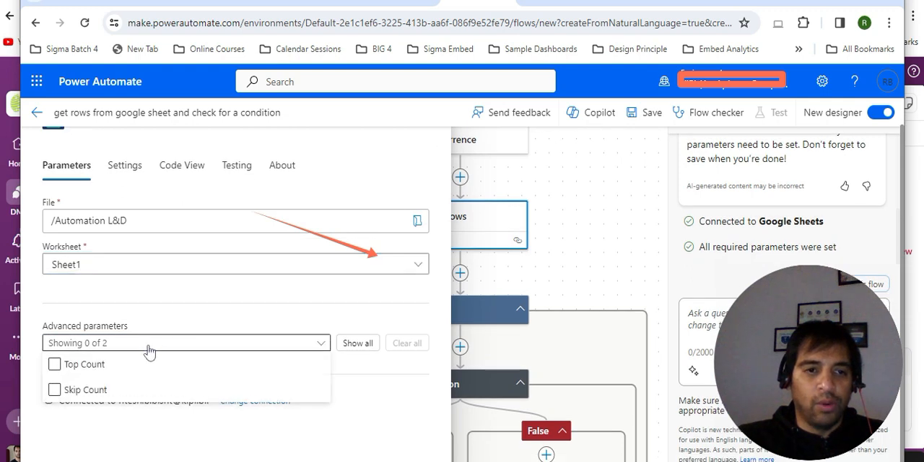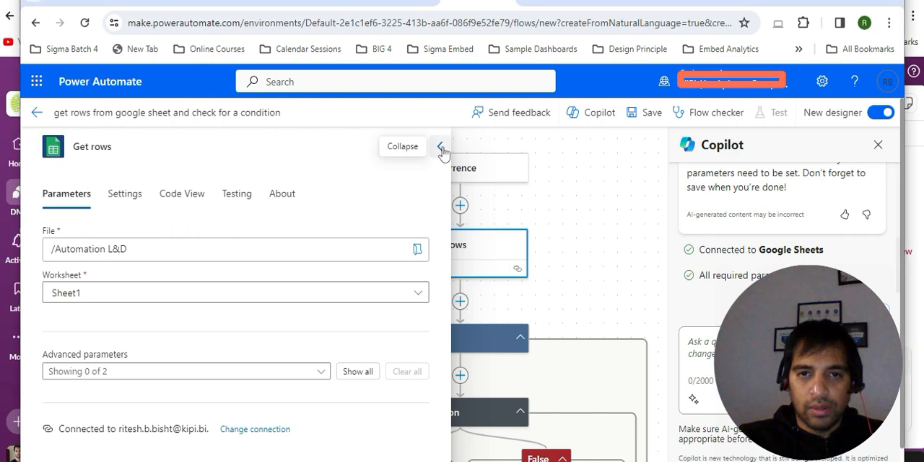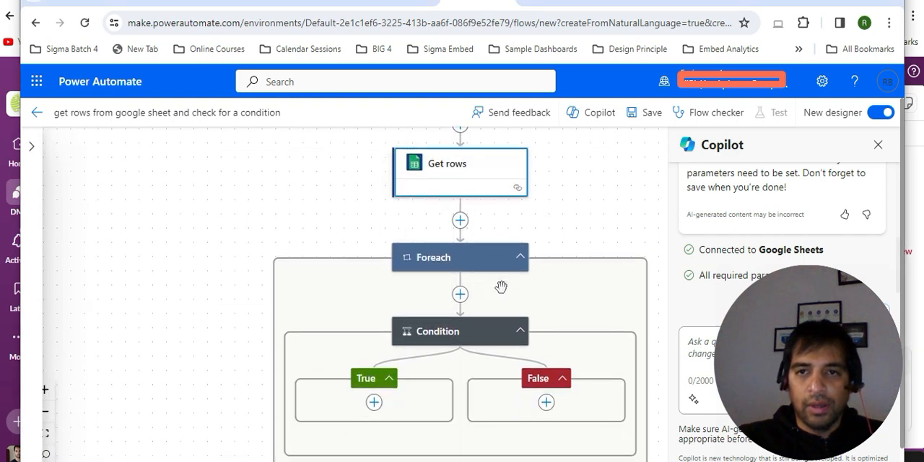Advanced parameter, if I want to have... okay, I don't want to go with the advanced parameter for now. Let us make it simple. So let me come out of this. Okay, I don't see any error over there. And let me save it.